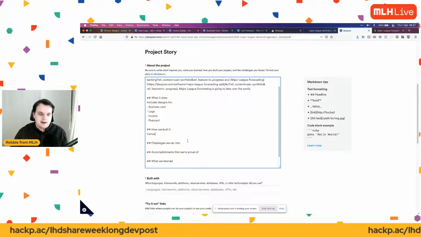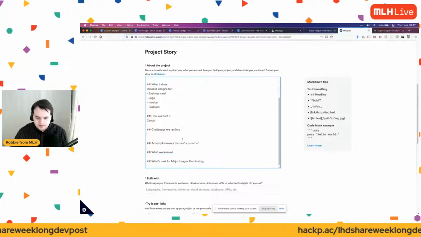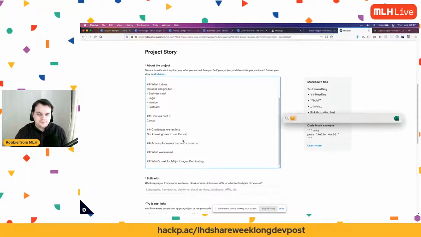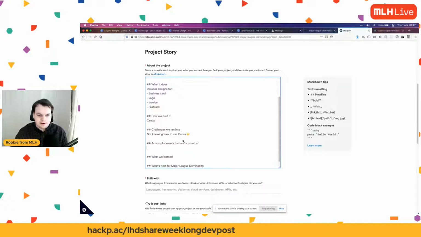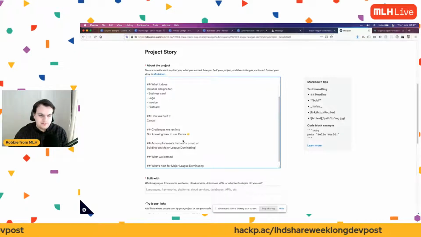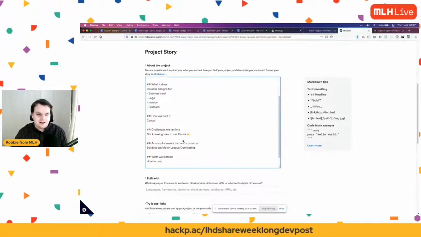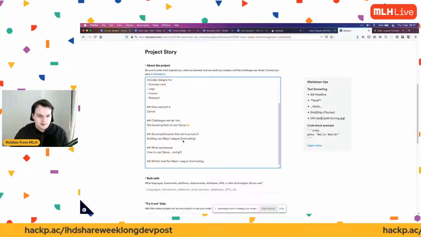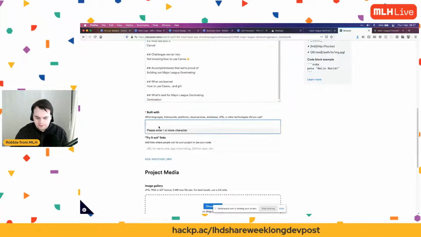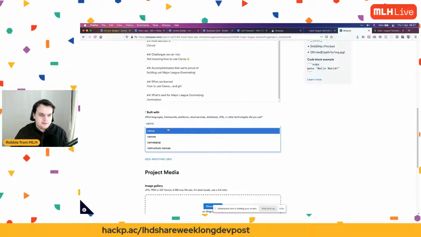Canva. Challenges we ran into: not knowing how to use Canva. Accomplishments that we're proud of: building out Major League Dominating. What we learned: how to use Canva and Git, because we certainly had some trouble with Git on command line, didn't we? What selects for Major League Dominating? Domination. Built with, it's straight up just Canva.